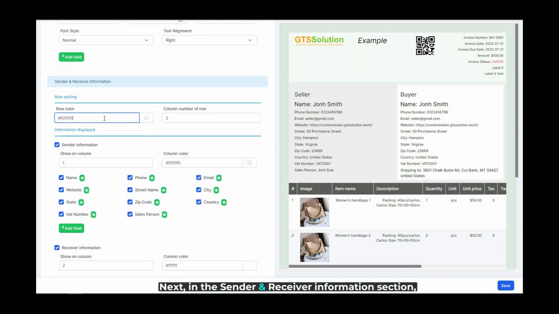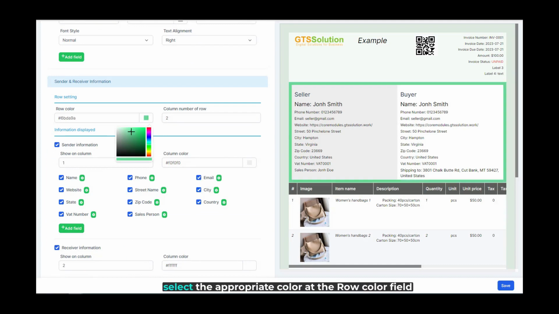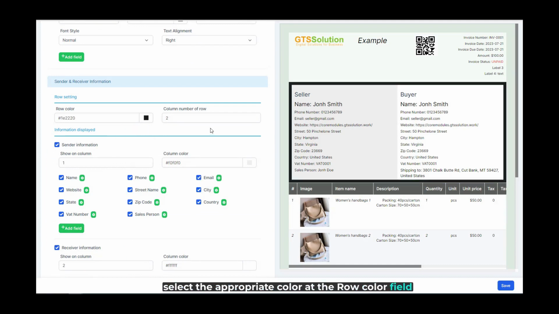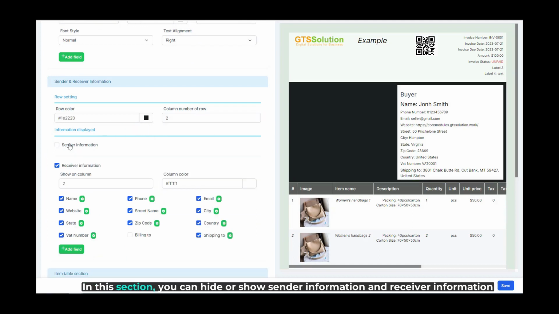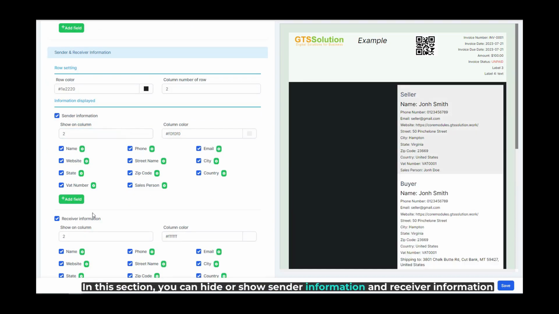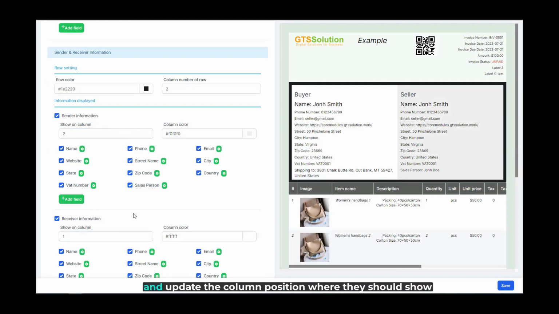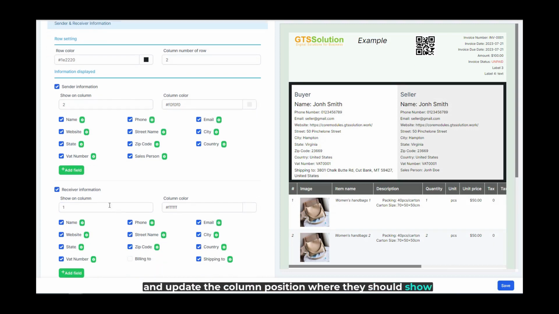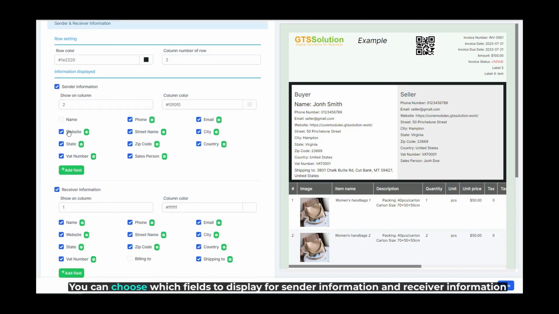Next, in the Sender and Receiver Information section, select the appropriate color at the Row Color field. In this section, you can hide or show sender information and receiver information, and update the column position where they should show. You can choose which fields to display for sender information and receiver information.